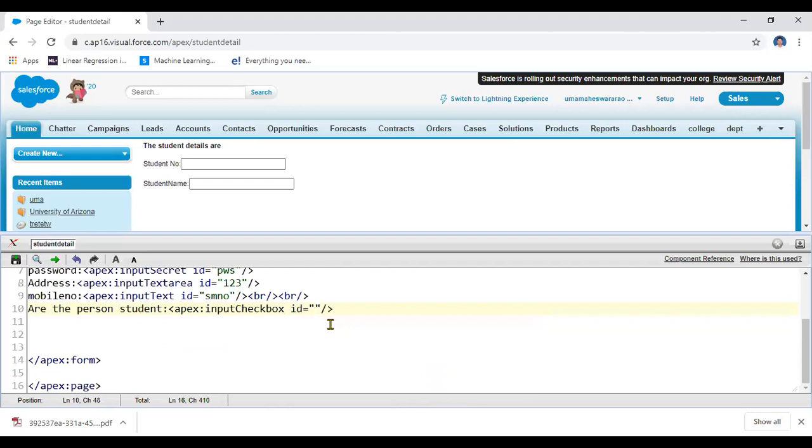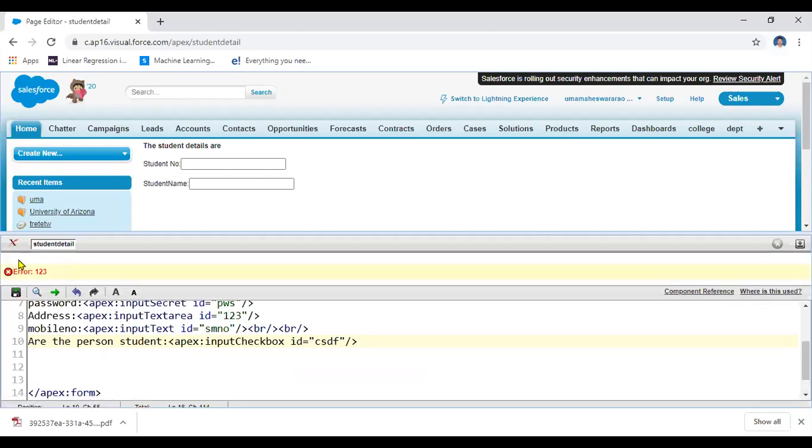That means later, okay. And then these are all certain information regarding the student. For example, I am executing this one. Error in 123. That means the ID, you required anything here.